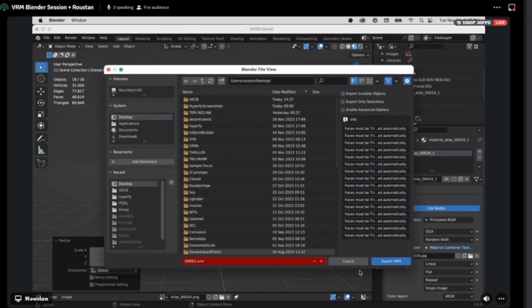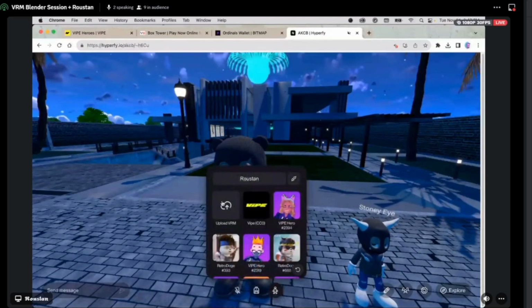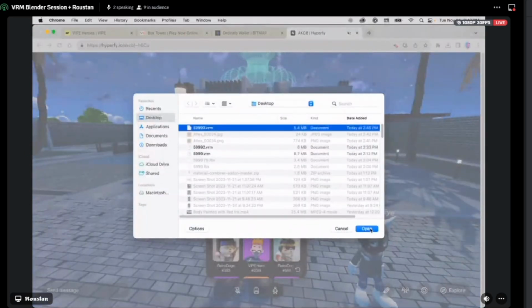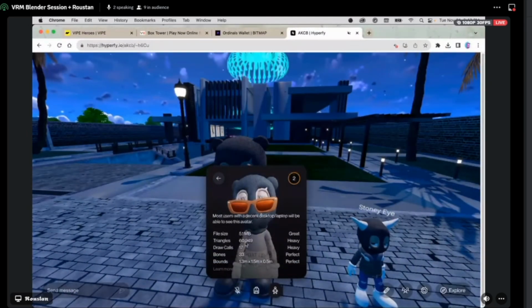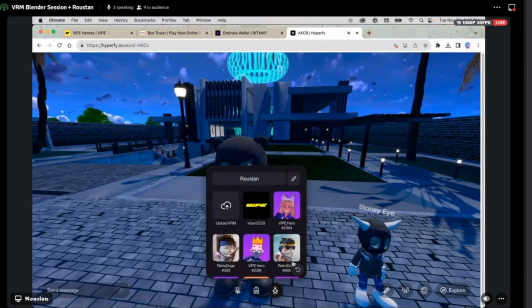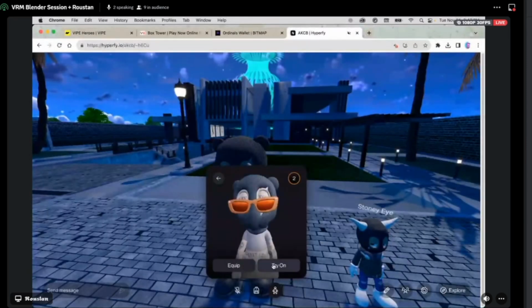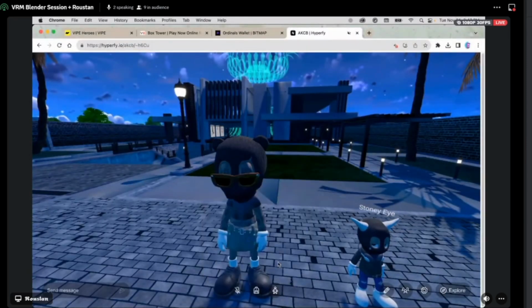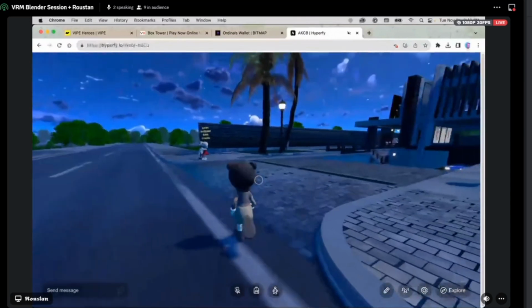VRM, I'm gonna do 3 again, and on the person, upload VRM, 5.4 megabytes. Look at this real quick. Great. Still triangles are heavy. Draw calls are still heavy, but we're getting there. Little by little, we're getting there. Let me make sure I upload it. Try on. Now she's the correct size. So I have a working VRM.